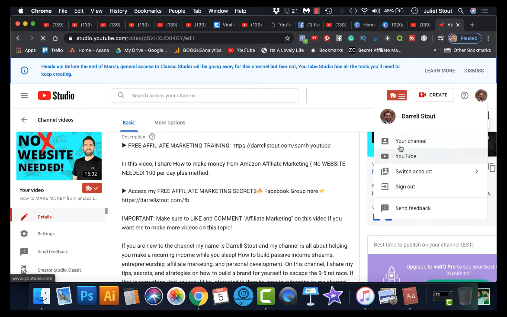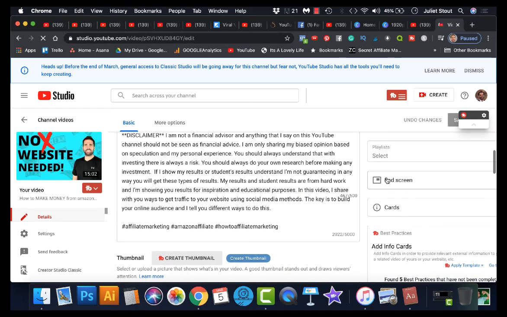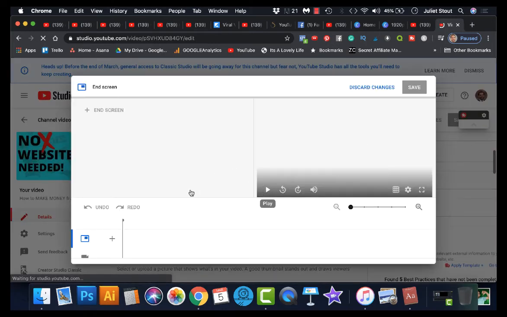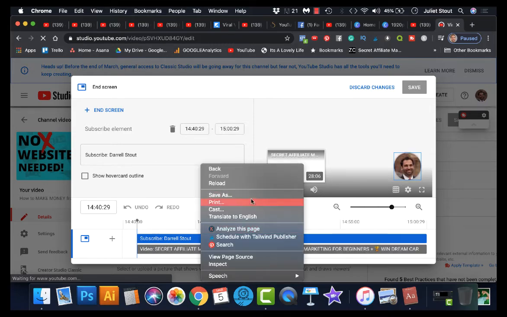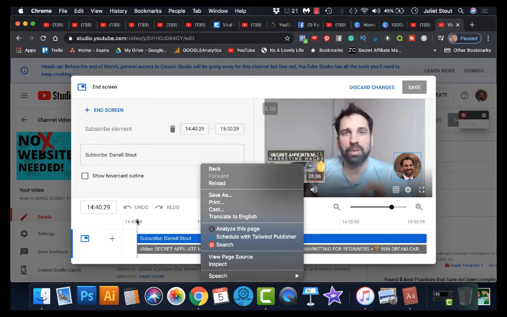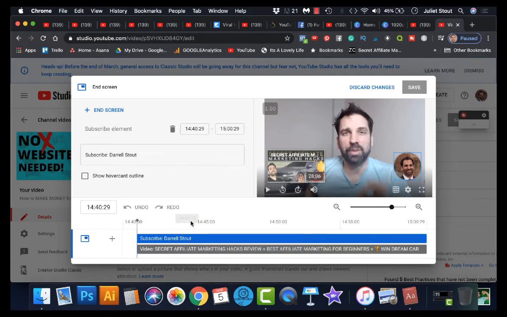And basically what you could do is go down here and select add end screen right here. And from here, you're going to go over to add end screen. And this is the 20 seconds right here. And you can basically change what videos you want to have at the end of the end screen. And you can change the length of the duration for the end screen as well. And you can change when they show up.